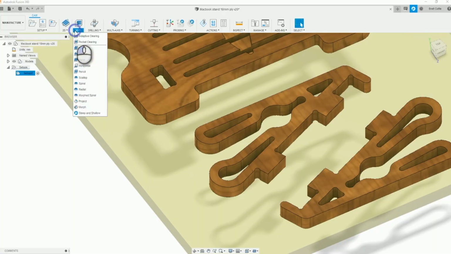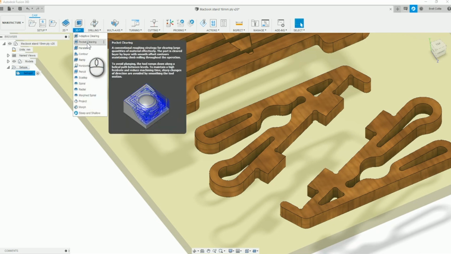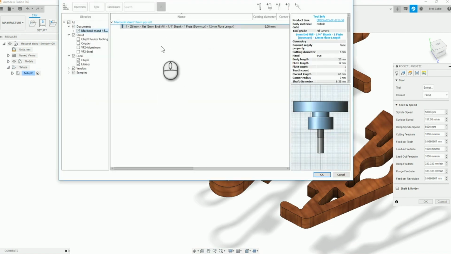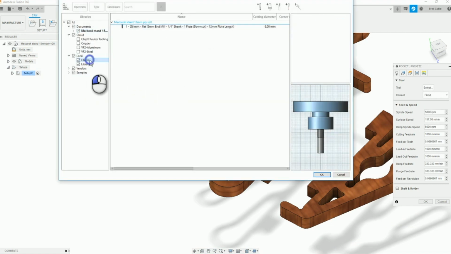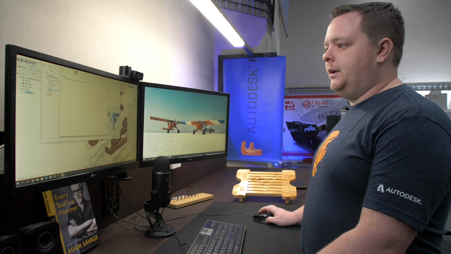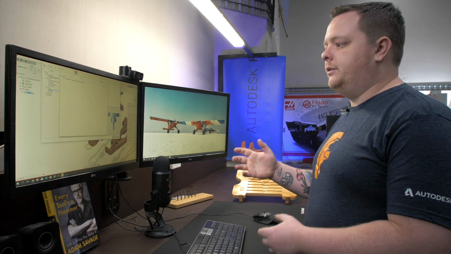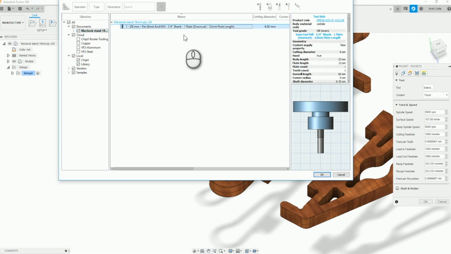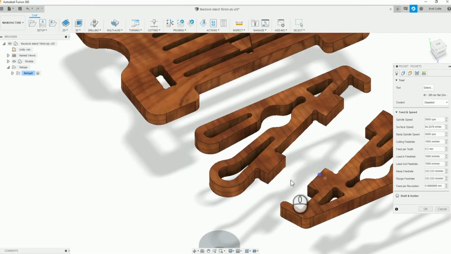So I'm just going to come up to 3D, and I'm going to use a 3D pocket to get rid of all that internal material here. So I'll select 3D pocket. I'm going to come over here and select my tool. You can see here I've actually downloaded the ChipX tooling library. ChipX have an awesome little tool library that you can utilize, and you can import it directly into Fusion 360 for all the tools that they do stock. So I'll come in here and select the tool that I've already set up. Let's press OK.